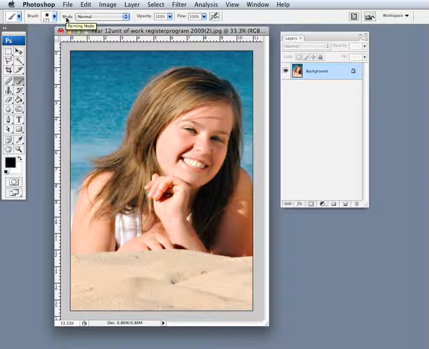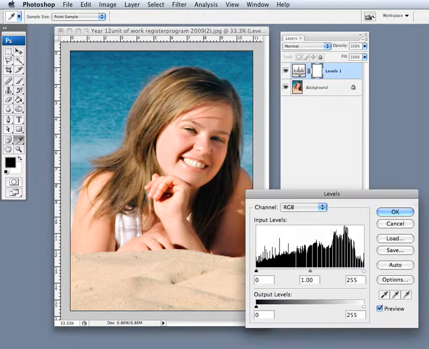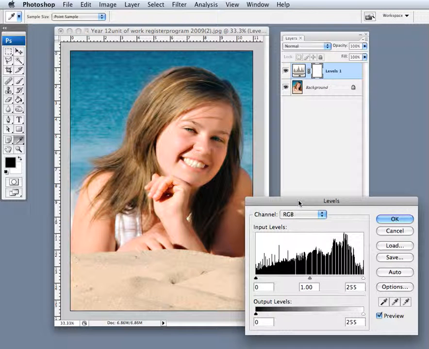We're going to use a Levels Adjustment Layer mask to darken the background of this image. Now to do this, we come over to the Layers palette and we click on the little yin yang symbol at the bottom of the palette and select Levels. We adjust the levels as if this was a normal levels adjustment layer.